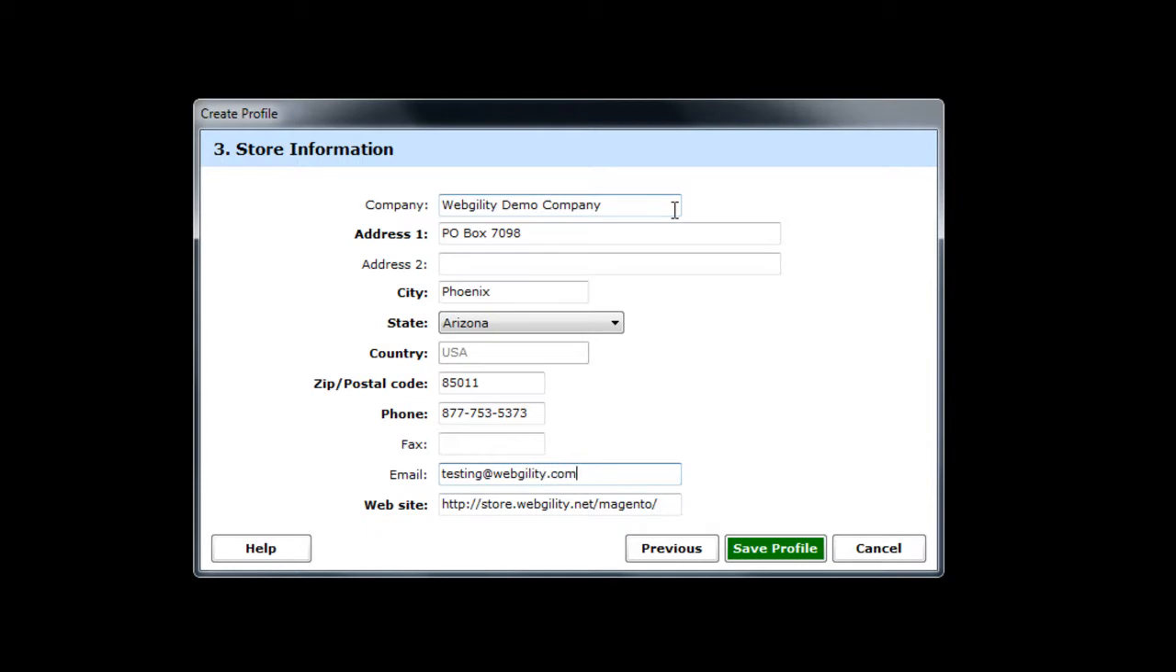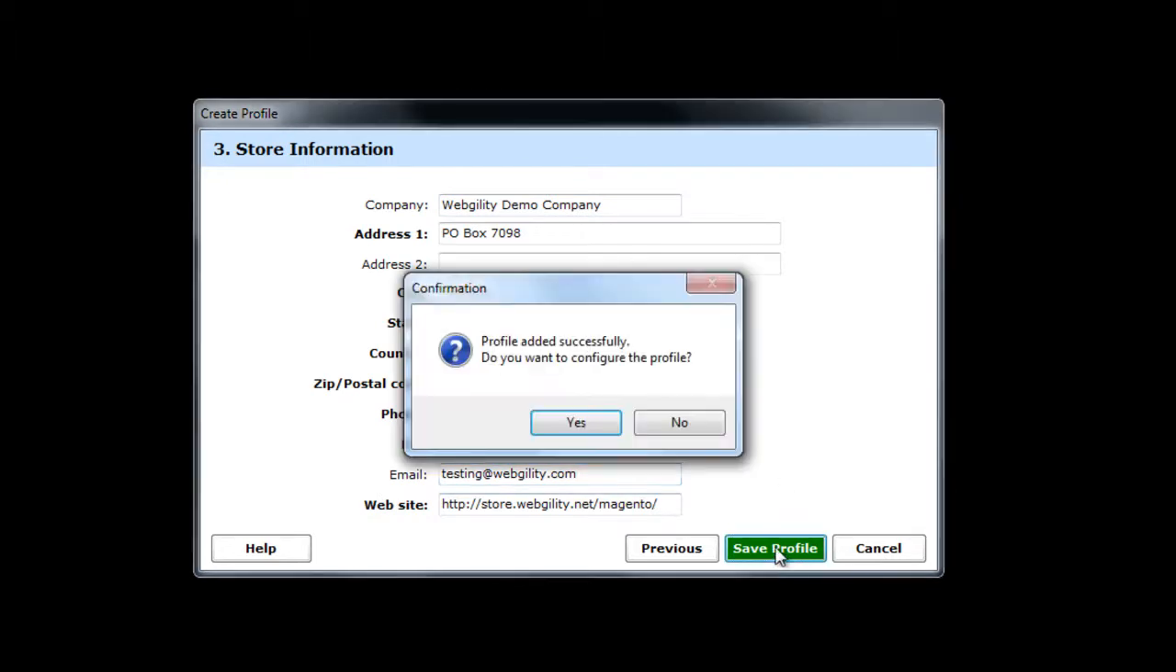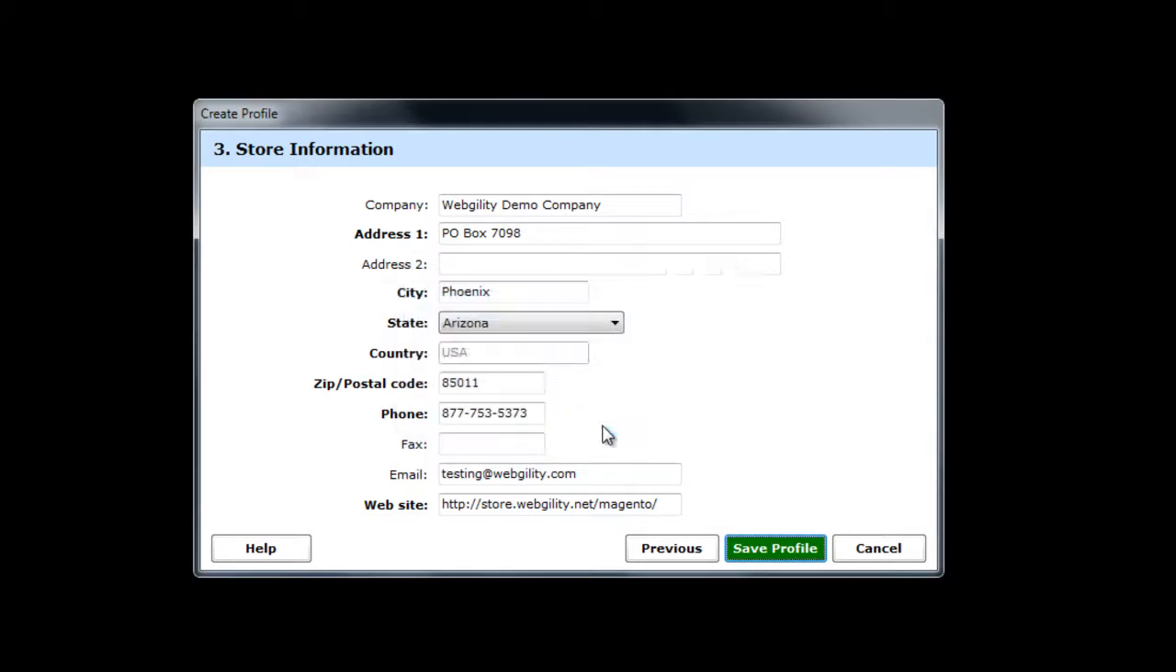Another reason why it's really important to type in the store information is if you're going to be using eCC to generate shipping labels, this is the address that's going to be used as your origin address for all of your shipping locations. Now that I've entered in all of my profile information, I'm going to go ahead and hit Save Profile. Now eCC asks me, profile's been added successfully. Do I want to continue with the configuration? I can go ahead and hit Next and say yes.